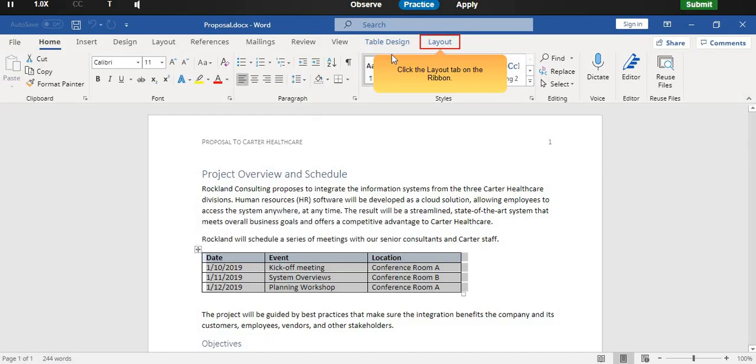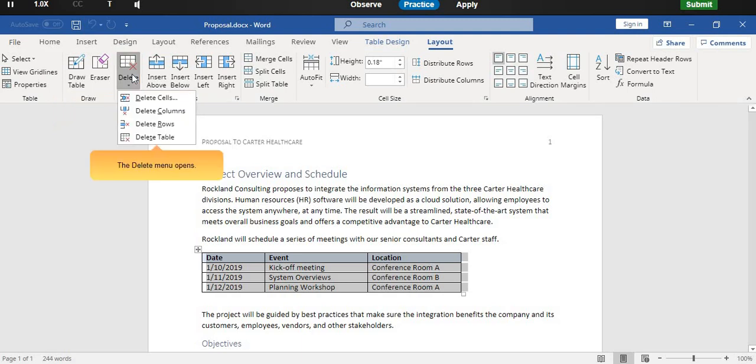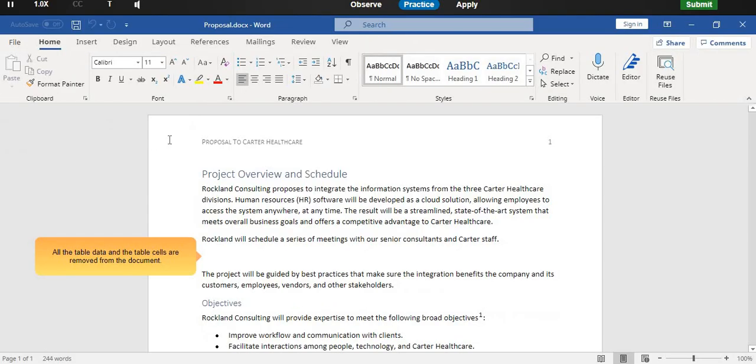Click the Layout tab on the ribbon. In the Rows and Columns group, click the Delete button. The Delete menu opens. On the Delete menu, click Delete Table. All the table data and the table cells are removed from the document.